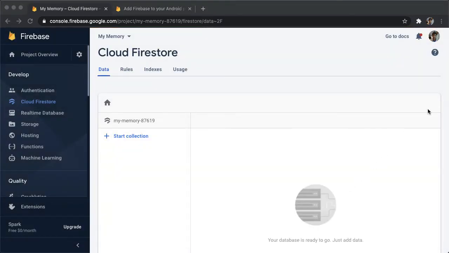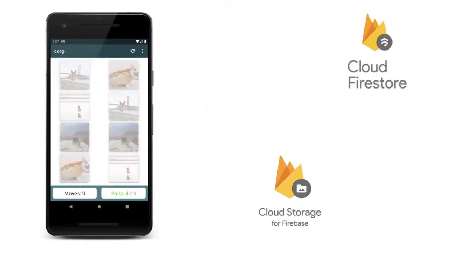Perfect. So now we have our two products set up, Firestore and Storage. I wanted to spend just a couple minutes describing how Cloud Storage and Cloud Firestore work together in order to allow the user to create a custom memory game in our application, because this is the most critical and most complicated part of our application.